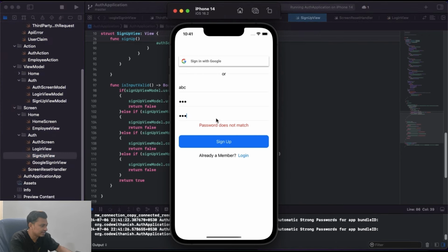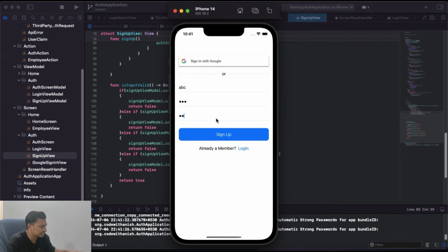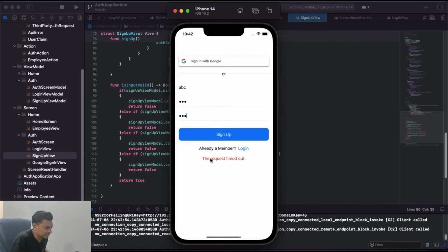And if both the confirm password and password do not match, this error should come: password does not match. Okay, so now if I change to 123 and click sign up, same here also, when I click sign up, I get the progress bar here, and I expect the same error, request timeout, because the backend is not running. So you can see here also you got the request timed out. So that's how the UI and the functionality work for the login and sign up. Now we can go with the sign in with Google also.